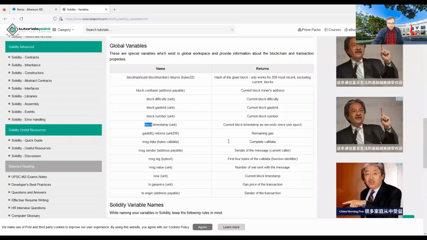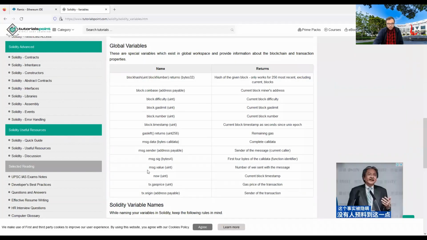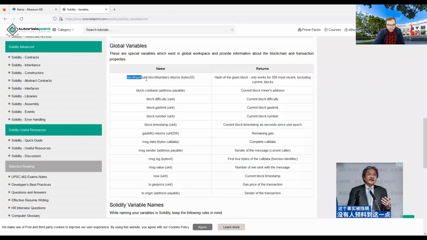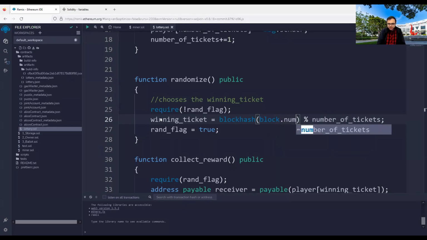Well, let's look here. We have some other things that we can also use. So maybe I can use block hash, right? So that's much harder to control. So instead of taking block.timestamp, I take the block hash of the current block. I have to give it the block number, so I have to write it like this. So I take the hash of the current block, and I say I use that as my random number.